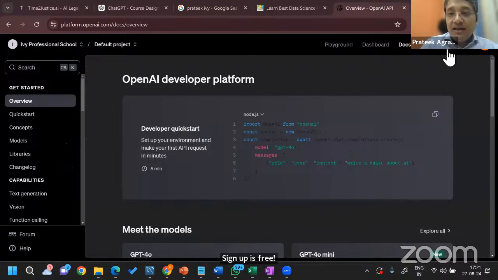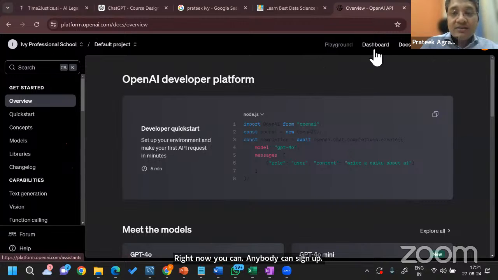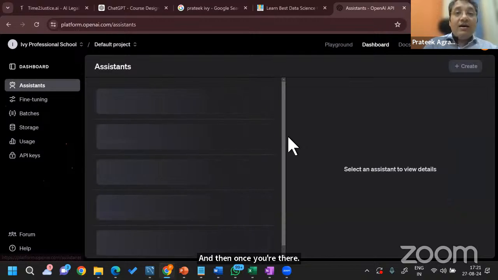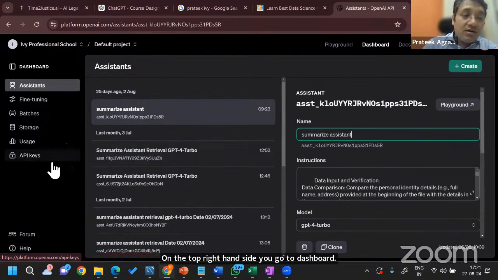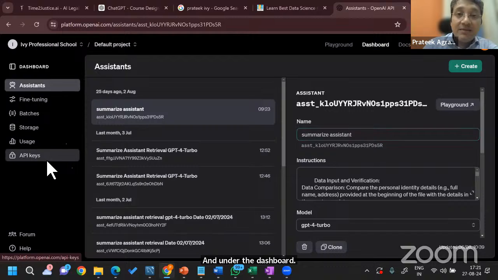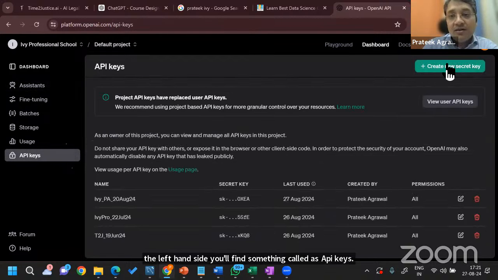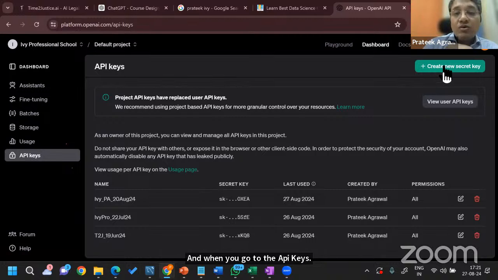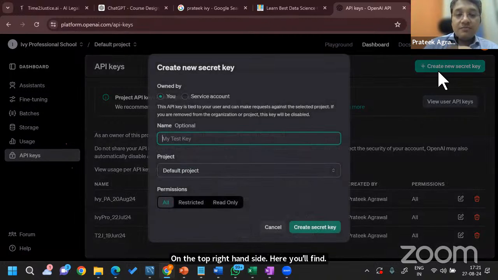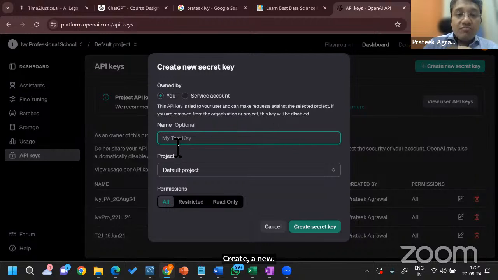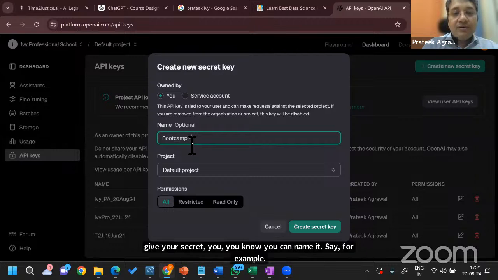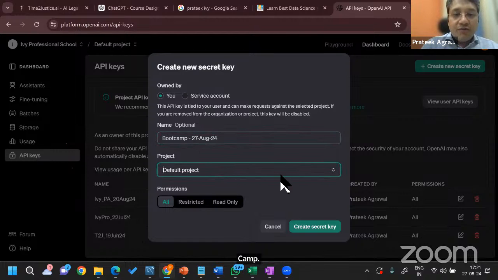Anybody can sign up. And then once you're there, on the top right hand side, you go to dashboard, and under the dashboard, on the left hand side, you will find something called API keys. When you go to the API keys, on the top right hand side, you'll find create a new secret key. You can name it, say for example, Bootcamp, and I'll give today's date as well. Let it be default project, doesn't matter.